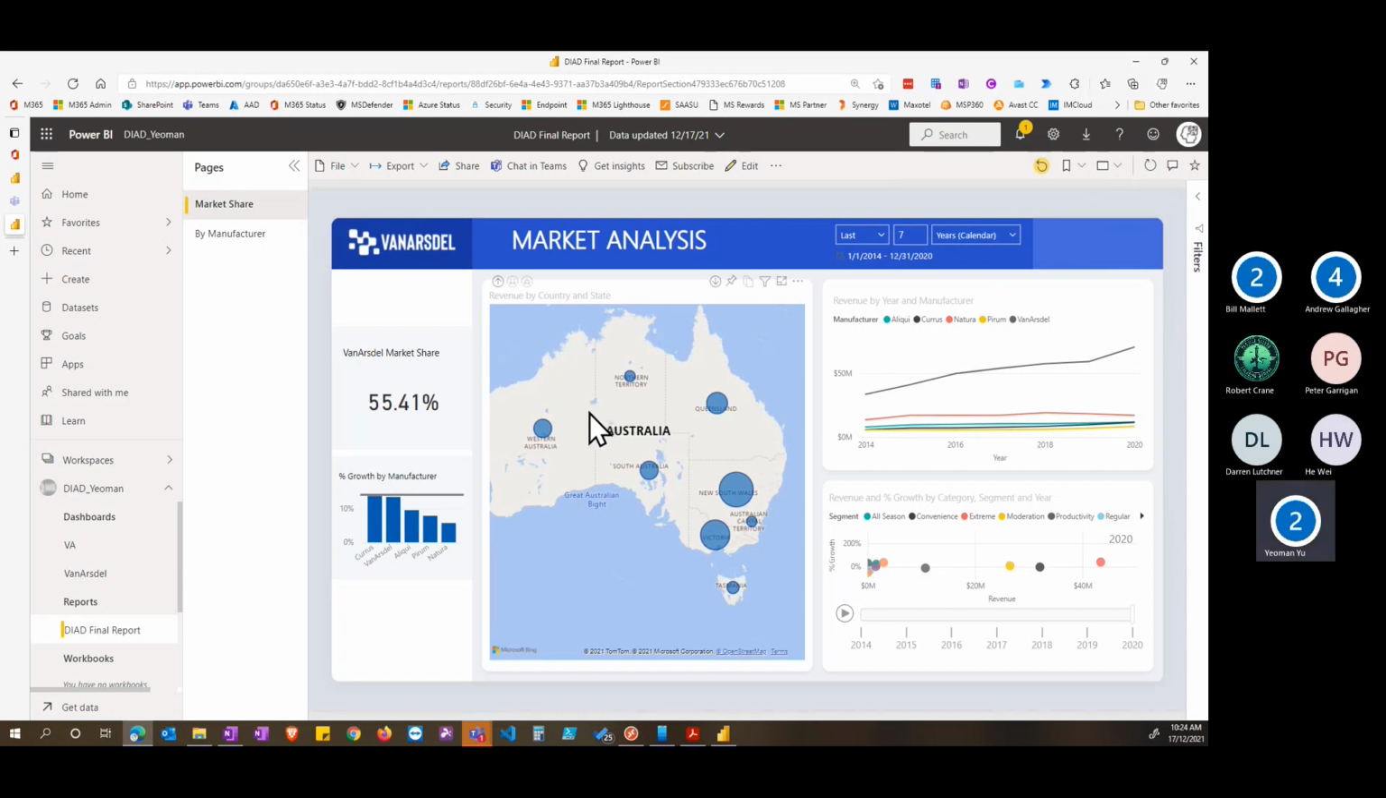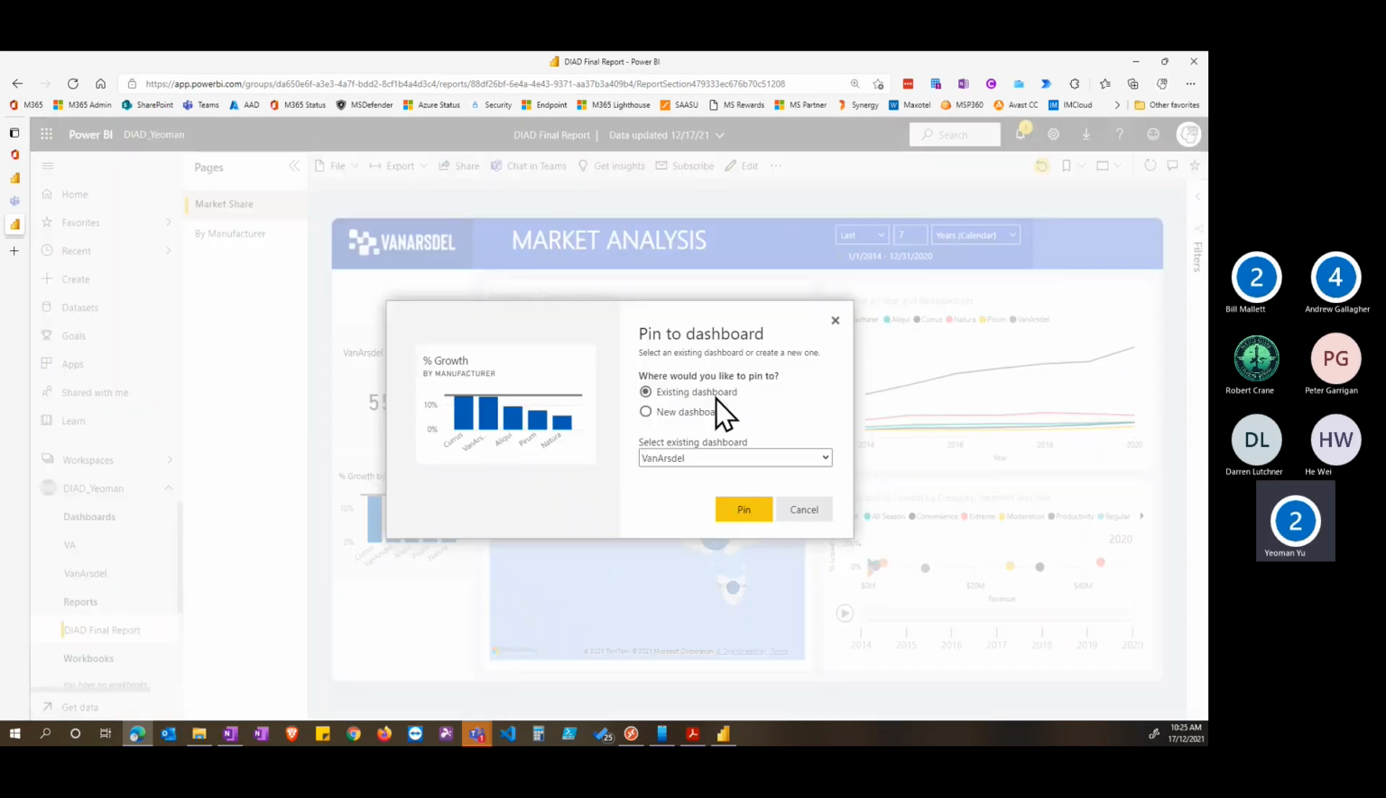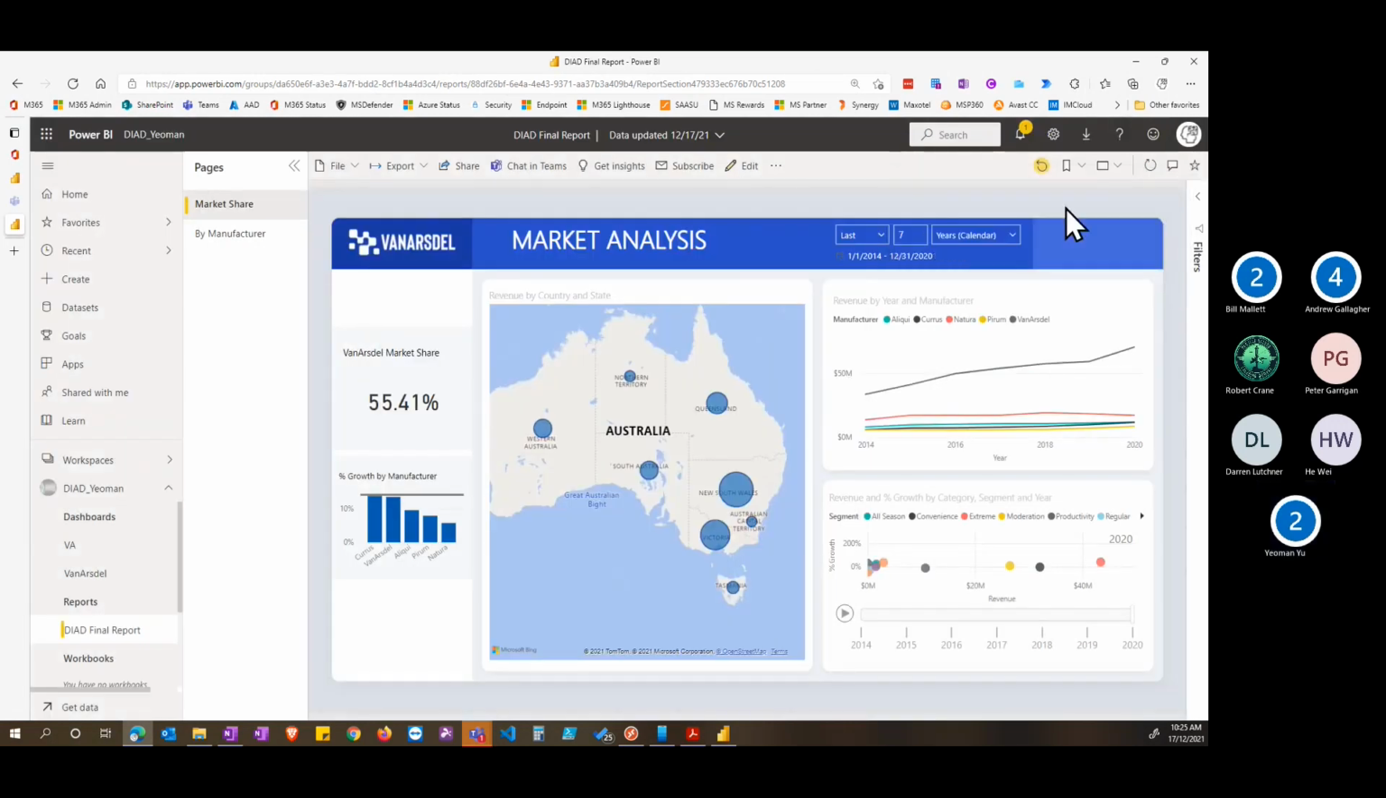So what you can do then is start adding any of these things into your dashboard. And this isn't the be all and end all of the reports. There are things that you can drill down into as well. So we'll just pin growth percentage by manufacturer. This particular thing, we can pin to the new dashboard because we're creating it. There it goes, and we just add to it.